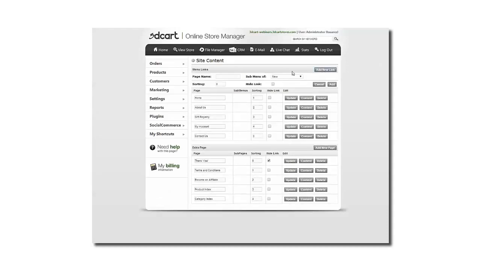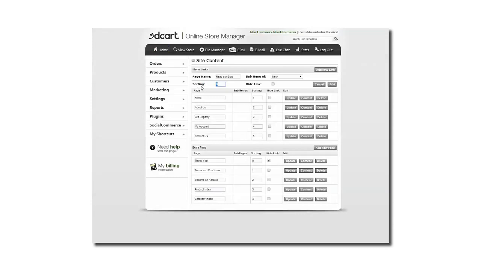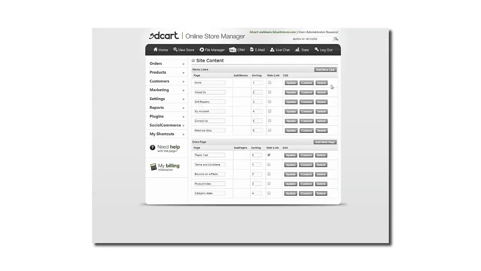So let's go ahead and click on Add New Link, and we'll just say "read our blog." Now for the sorting, I'm going to make this a number 6, because the higher the number, the farther on the right it goes in the sorting. So let's leave this as a 6 so that it's at the far right, and we'll click on Add.